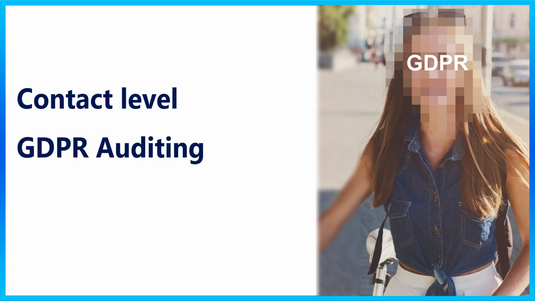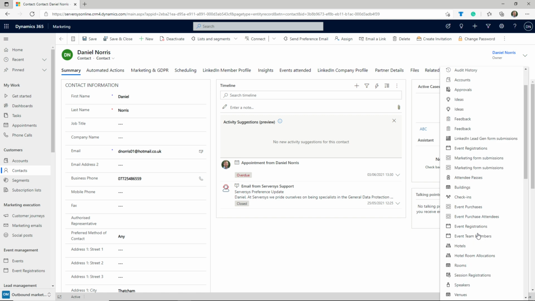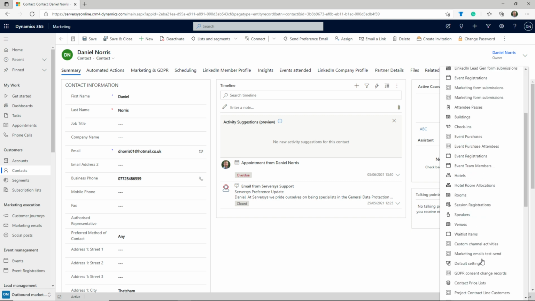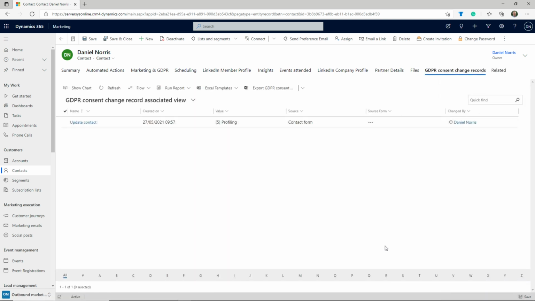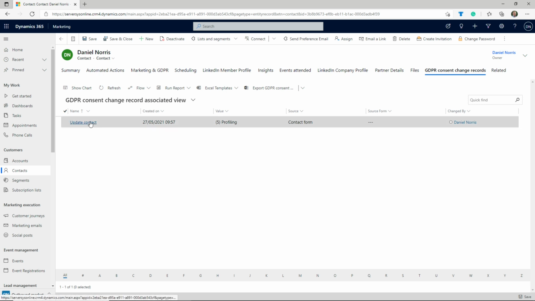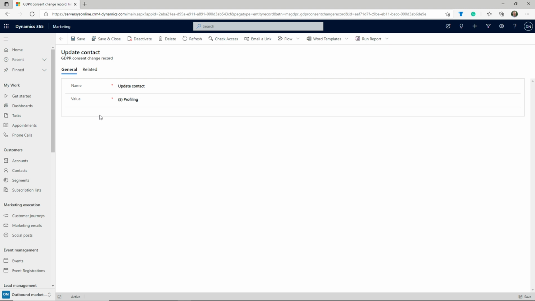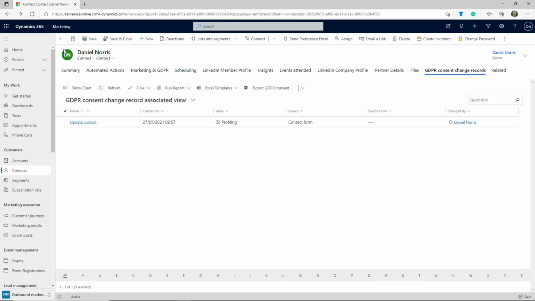For auditing purposes, you can record and view consent level changes made by users by navigating to your contact level record and navigating to the GDPR consent changes record. This will provide you with a list of all changes made, when they were taken from, and what source was used to make the change, such as a web form.